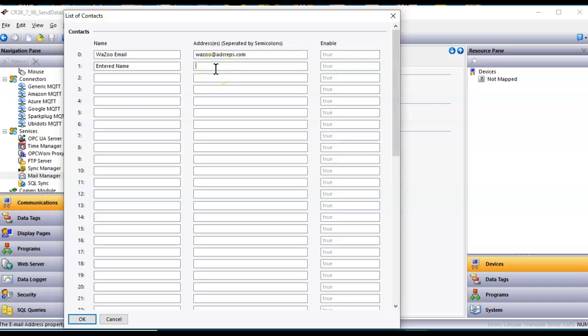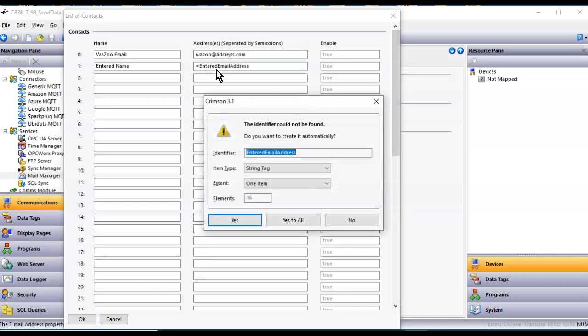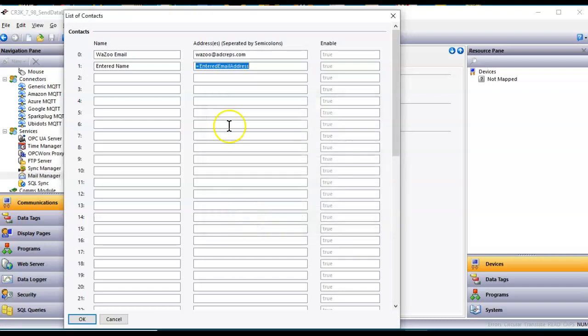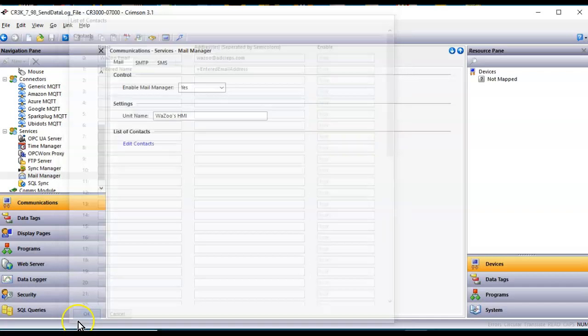And over here, I want to create a tag. So I'm going to enter an equal sign, entered email address. Okay. Now watch when I hit enter. Crimson is going to bark at me and say, Bob, we don't have a tag called that. Do you want to create it? I'm going to say yes. Needs to be a string. It has to be an ASCII string. So I'll say yes. Now I'll click the OK button.